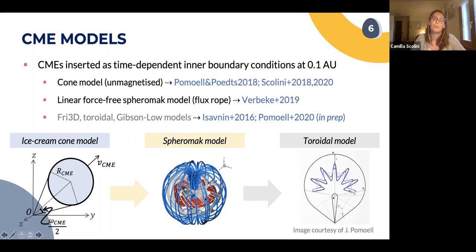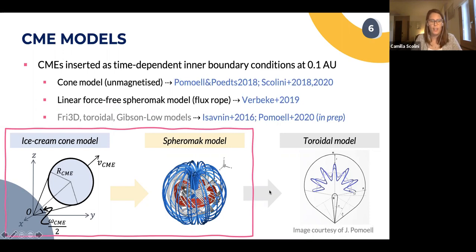But it's a first step towards more ambitious flux rope models, such as the toroidal model or the Gibson and Low model or even the Fry 3D model. Those will be the ultimate, I mean, they are considered better representing the 3D global structure of interplanetary flux ropes as we think of them, and they're currently under testing in EUHFORIA. But yeah, when I started my PhD a few years ago, I was particularly involved in the transition from the simple cone model approximation into the spheromak model. So that's what I'm going to focus on.